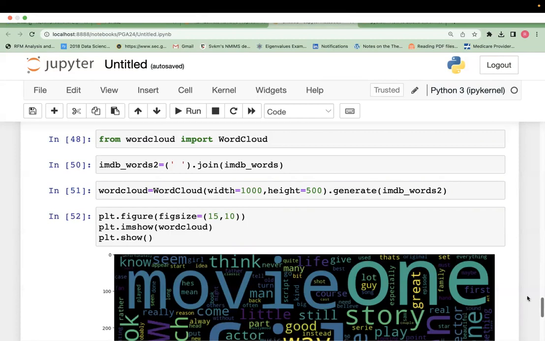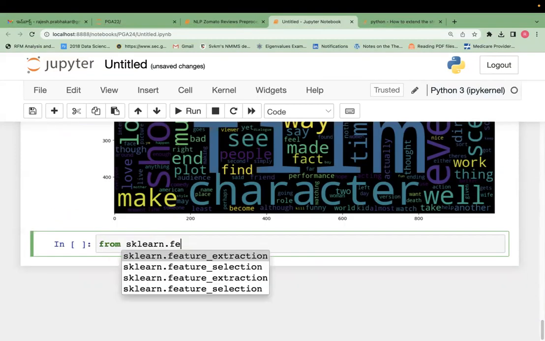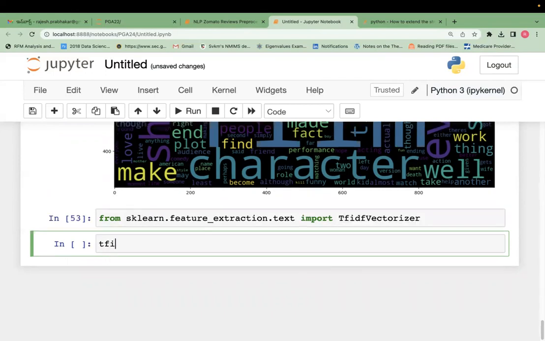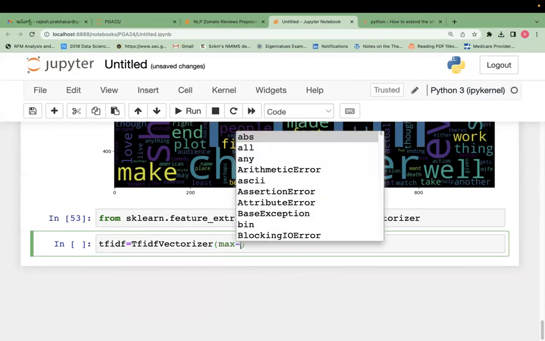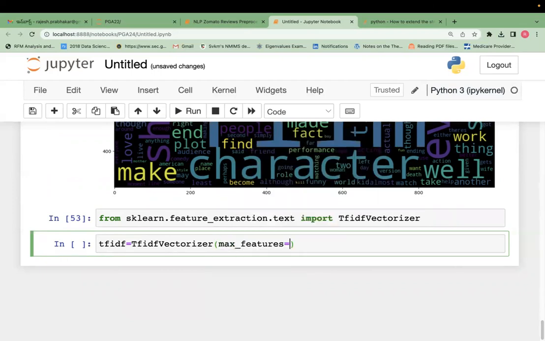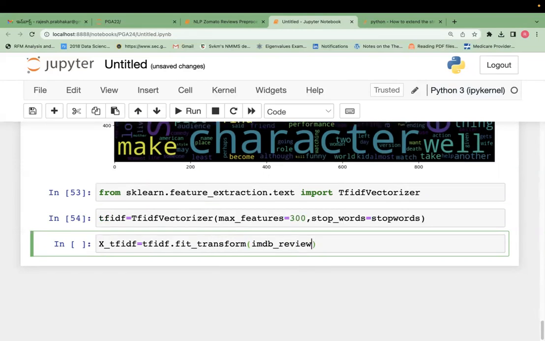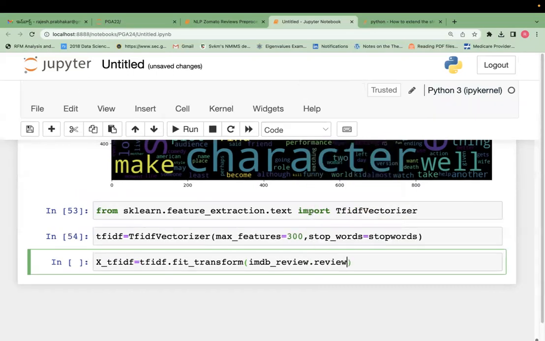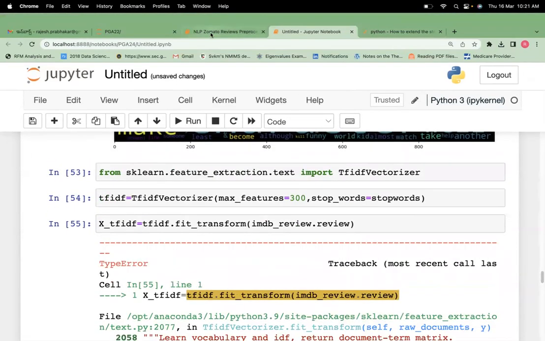From sklearn.feature_extraction.text import TfidfVectorizer. tfidf = TfidfVectorizer with max_features. So we have 50,000 rows, right? So we give 300 features. That is your choice. If you want probabilities, you use tf-idf. If you want just counts, you use count vectorizer. You have to decide based on your requirement.